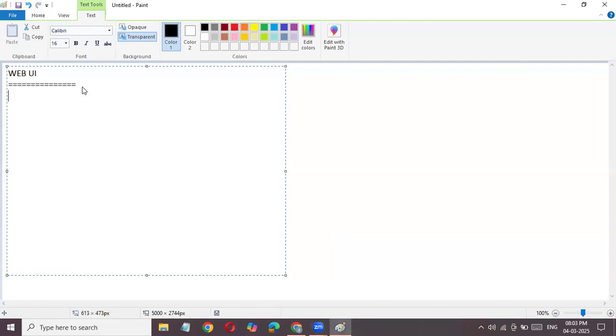Here we are in UI. In this UI, we are going to learn the list of all topics. The first is HTML 4 and 5. The second topic is CSS 2 and 3. The third is JavaScript. The fourth is jQuery. The fifth is Ajax. The sixth is responsive design. The seventh is Bootstrap.